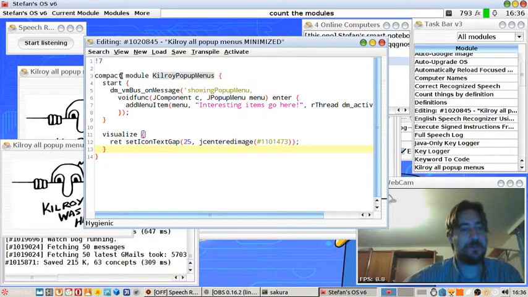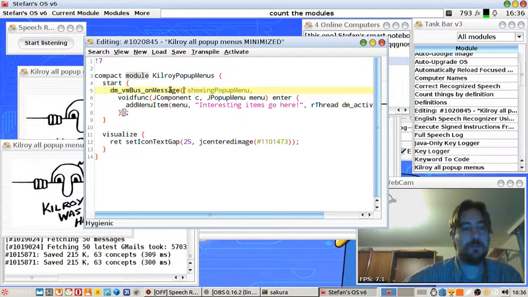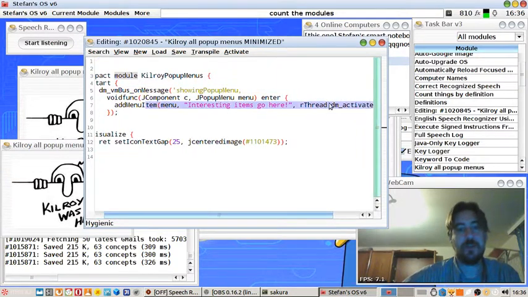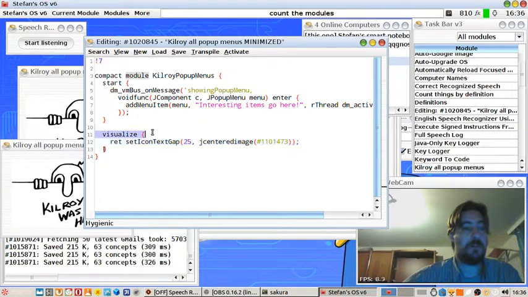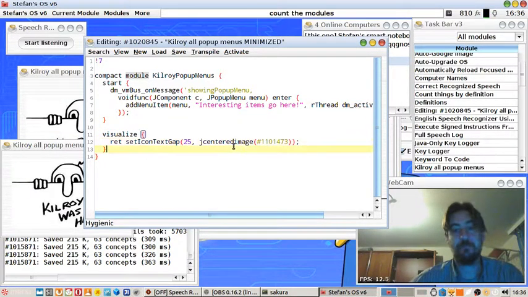So yeah, compact module means it's going to be smaller. It's just an internal thing. And the main thing it does is this here, it reacts to a global message. There's a global message bus called the VM bus. Any module can send messages, for example, showing pop-up menu, and any other module can react to the message, like here, and change the pop-up menu. This visualization is just an image. Images are downloaded automatically. Yeah, that's the Kilroy.